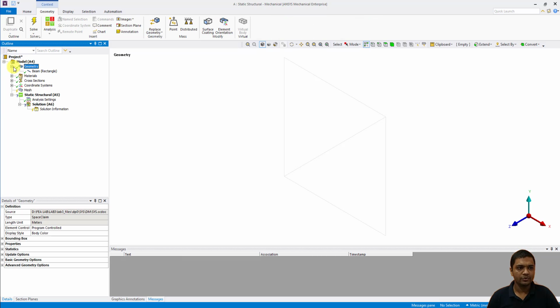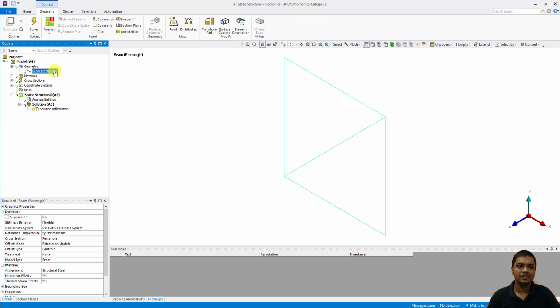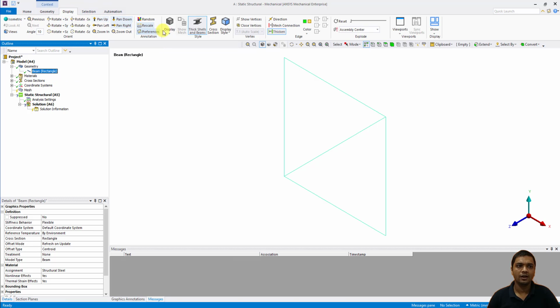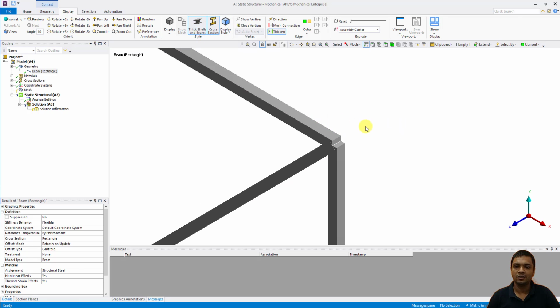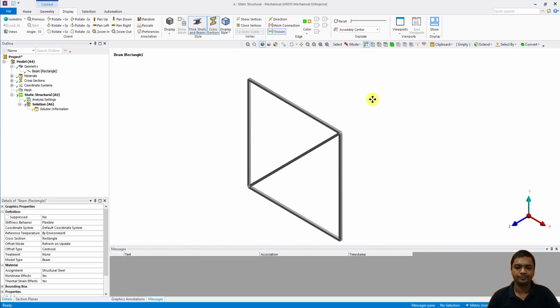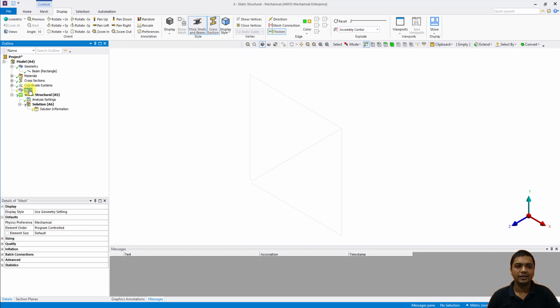Now let's go to the geometry and let's see the beam. If I want to see the cross section, I will go to Display and under Style I will say Cross Section. So I can now see the cross section of the body. Next we'll go to the mesh.